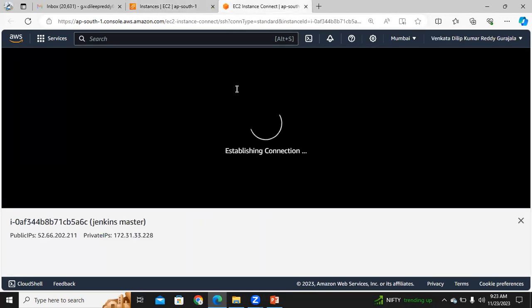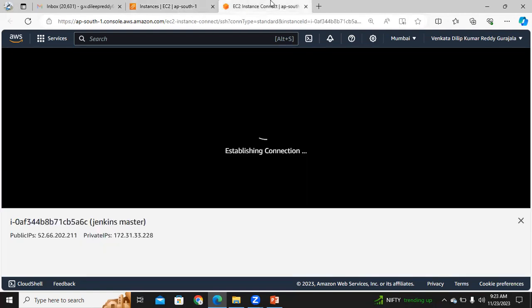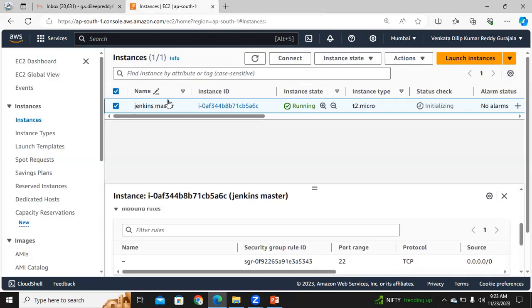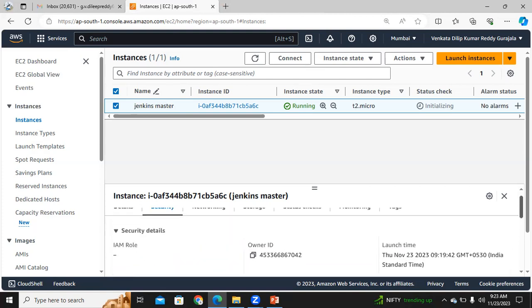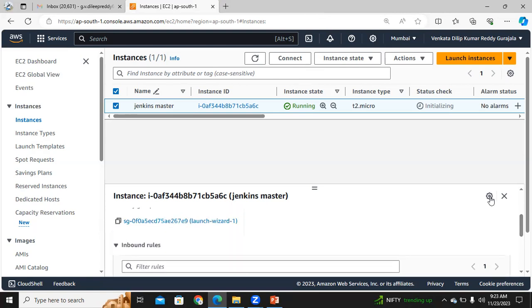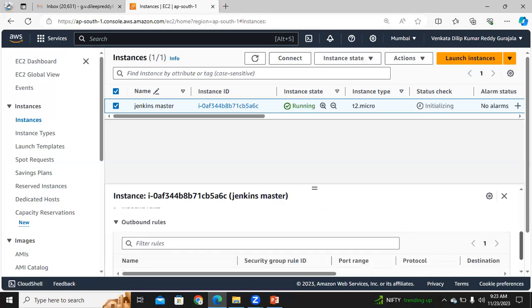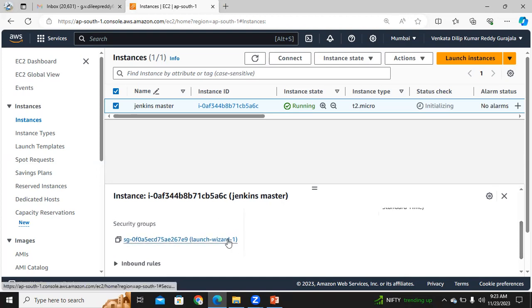It's establishing the connection. Due to some poor connection, I think, it's taking time. Let it be. Okay, here what I'm going to do is edit this. Click on edit settings. Cancel. Inbound rules, outbound rules. Yeah, click on it.